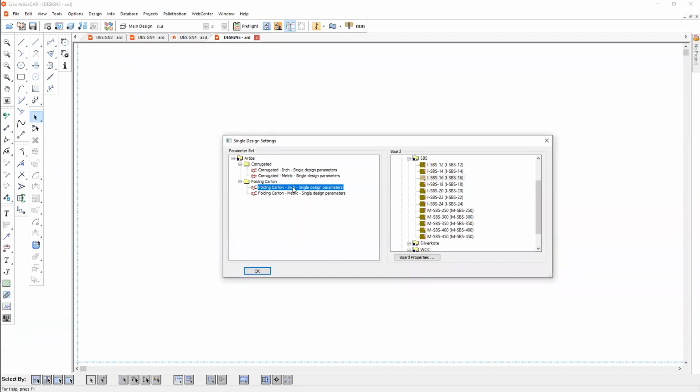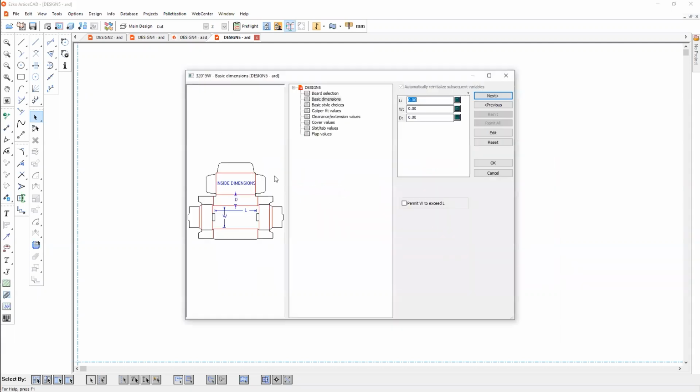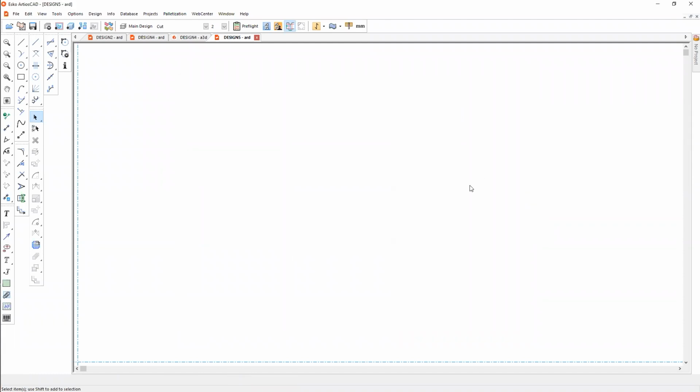And so come in here, it's going to ask you to pick your material. We're going to do a corrugated material. Let's pick an E flute. And then it's going to ask you for the dimensions. Make sure I got this in metric. Okay, so we'll say 400 by 300 by 60. Then you hit the OK button.